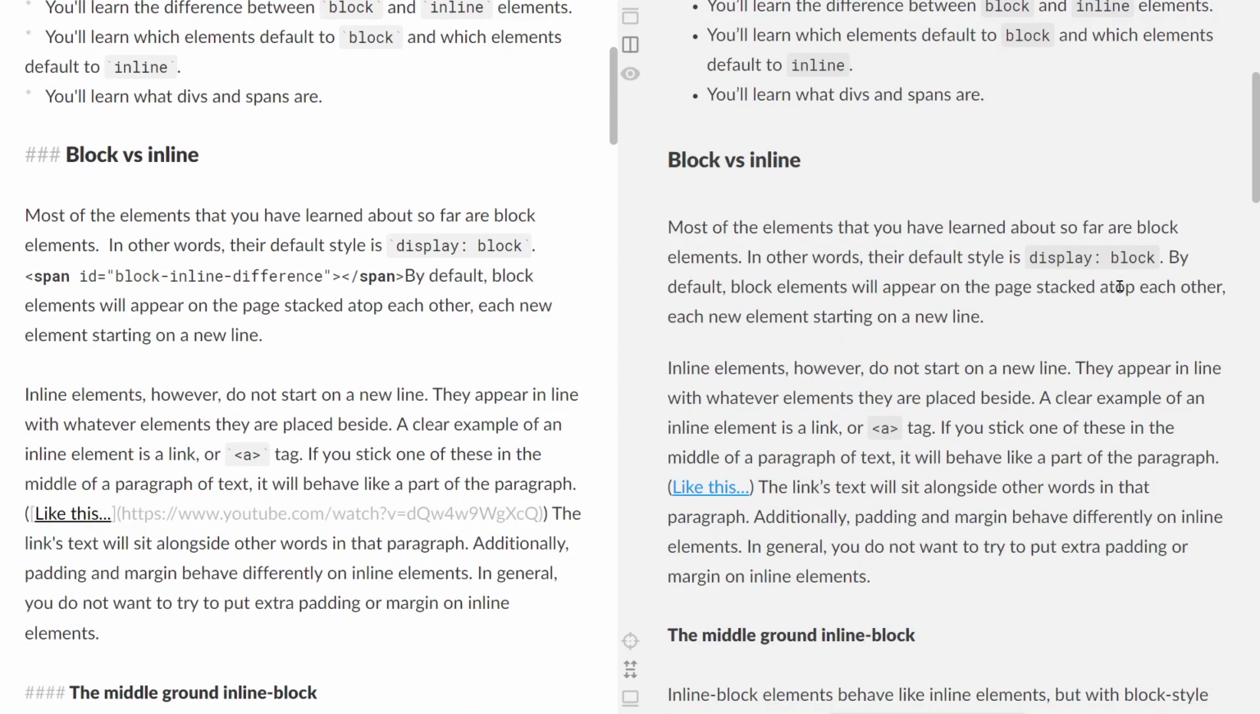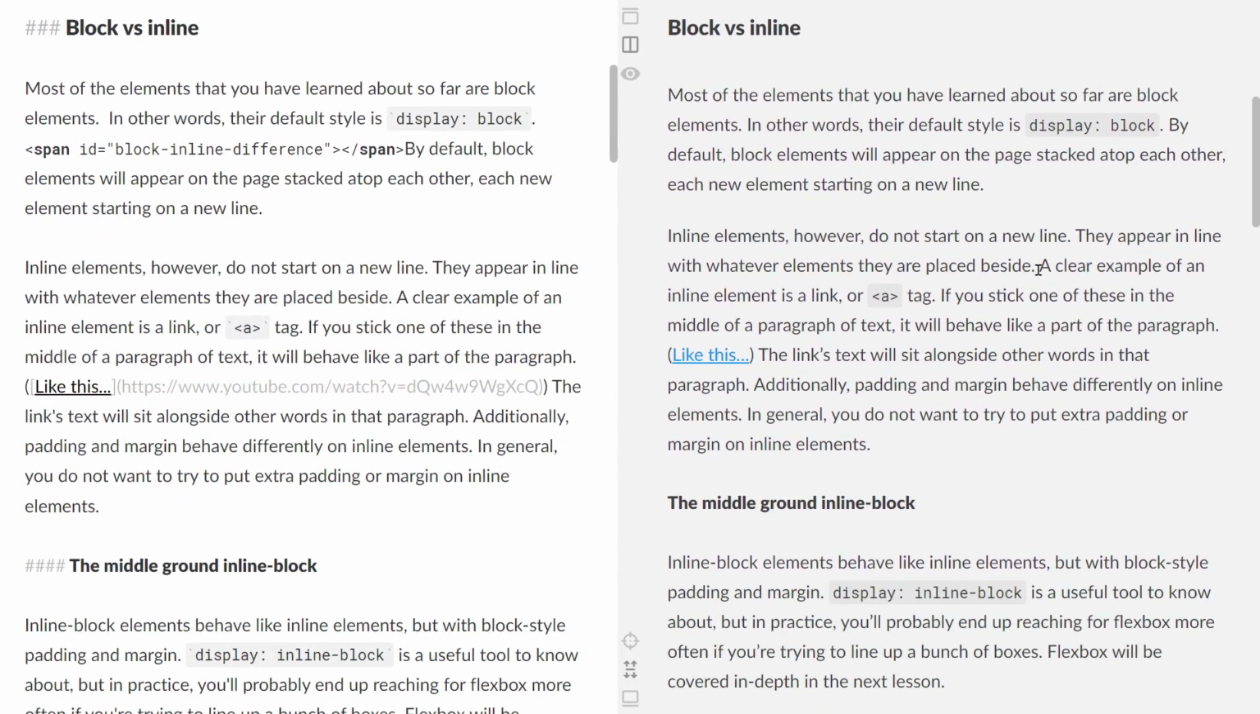Block versus inline. Most of the elements that you have learned about so far are block elements. In other words, the default style is display block. By default, block elements will appear on the page stacked atop each other, each new element starting on a new line. Inline elements, however, do not start on a new line. They appear in line with whatever elements they are placed beside.